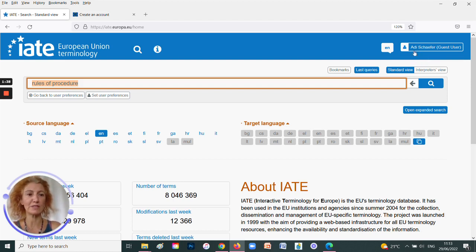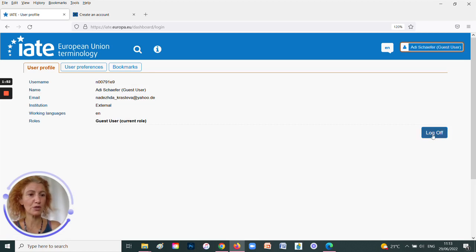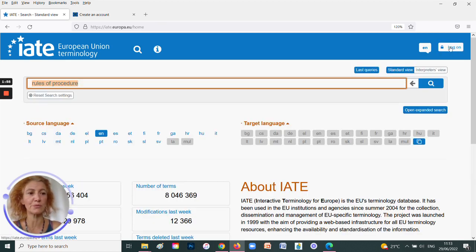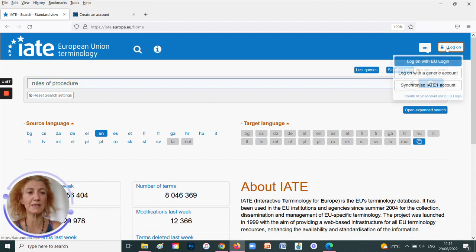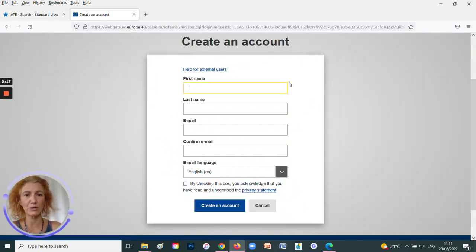So how do you do this? Well, you see that I'm already logged on here, so this is my personal account. Otherwise, if it was my official account, it would be administrator and not guest user. So I'll just log off for a second to show you. Well, this is usually what you see. So you click here, and the first one is log on with EU login. If you already have EU login, then you click here and you log in with your login, obviously. But if you don't, then you go to create new account using EU login, and this window will be revealed.